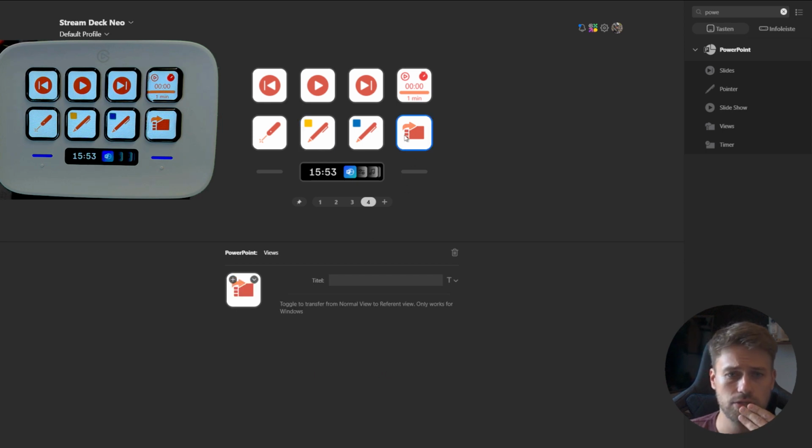And then I can toggle view, which is a Windows-only feature, between the slide overview and my current presentation view.